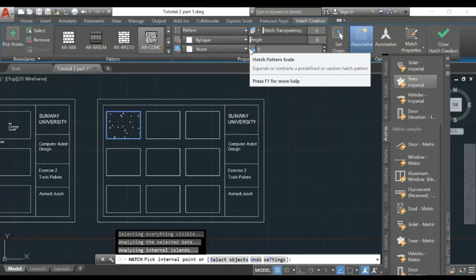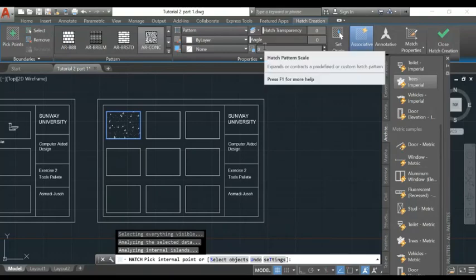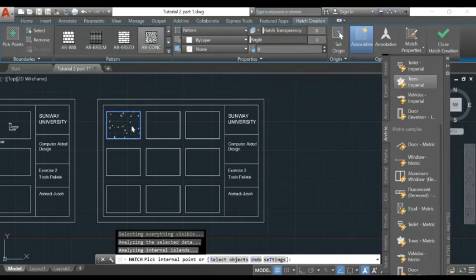Sometimes when you click the hatches and apply, it's all like a solid color. That is because the scale is too small. Or probably you don't see anything, because the scale is too big. So once you apply the hatches, you need to work on the scale. If you can't see this, try to change it to 0.5, or 5. Then you get the proper hatches here. Once you have done, click close hatch creation.